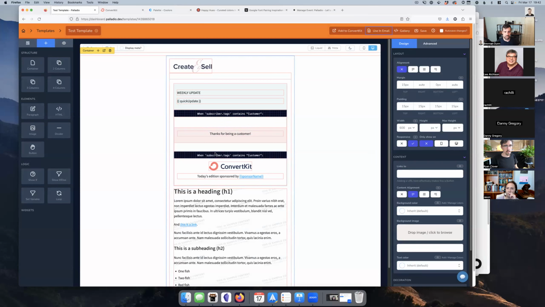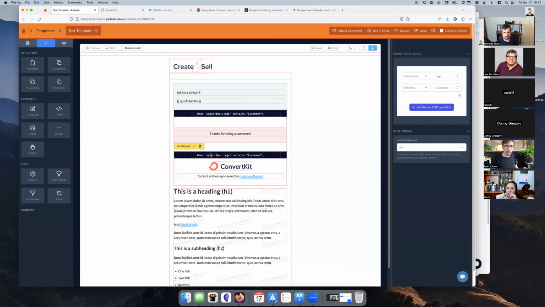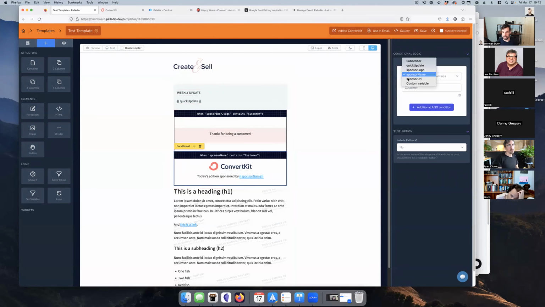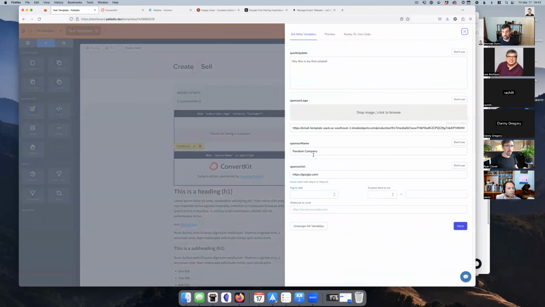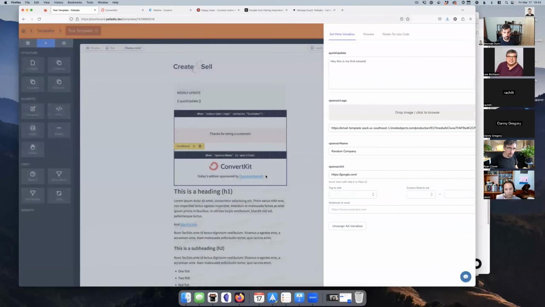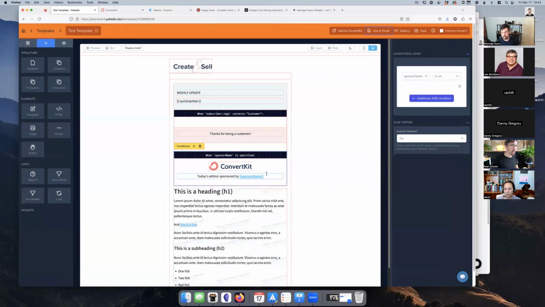Okay, so the one thing I want to change here is this condition here doesn't make sense. Subscriber tags contains customer. Now, what we should do is say if sponsor name, which is one of the variables I defined. So you'll notice it automatically gives you all your meta variables here. So if sponsor name is set. Simple. So if I don't put in a sponsor name when I click use an email, presumably I'm also not going to put in a sponsor logo or a sponsor URL. Then it won't show the sponsor block.